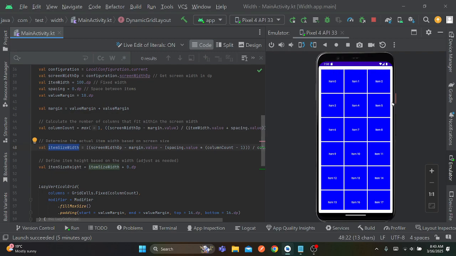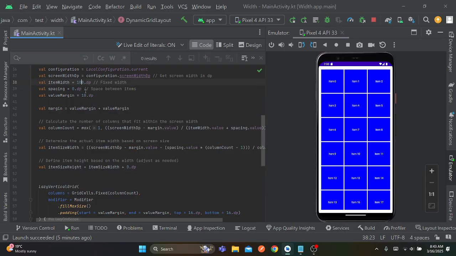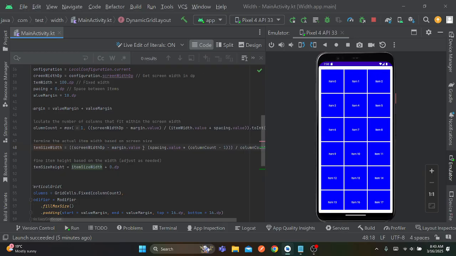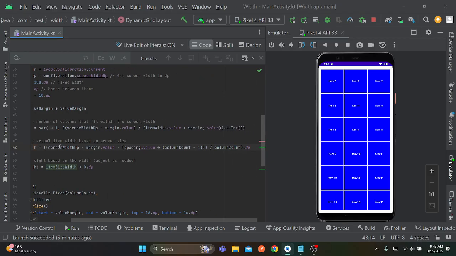If this is the screen and three boxes are aligned here, then what is the width of each one? I may have defined 100 dp, but if I have a desktop type application, there is a chance that 100 dp is going to be extended to 150 dp. So how will I calculate the size of the current item as it expands on a wider screen? That is calculated with this formula.